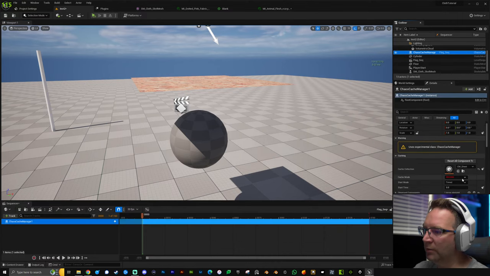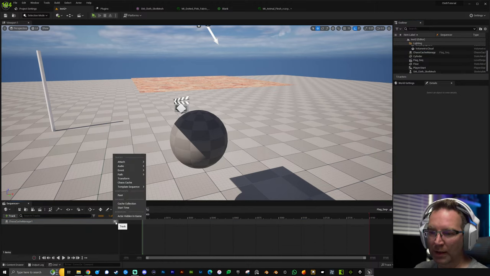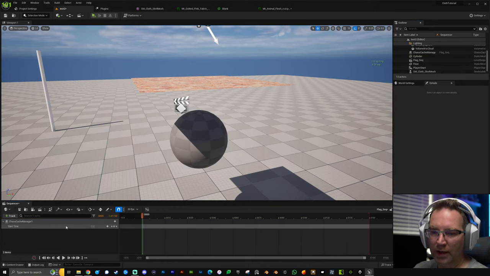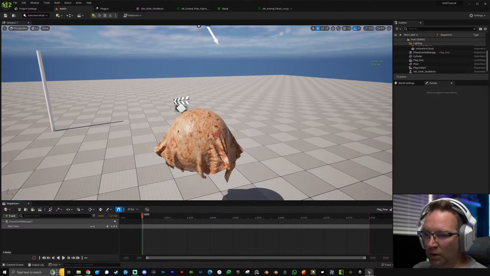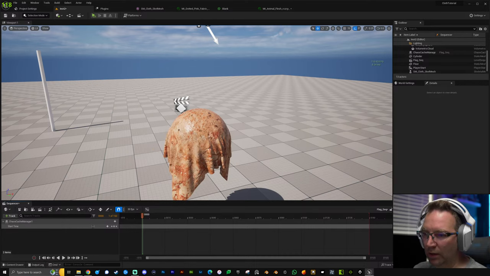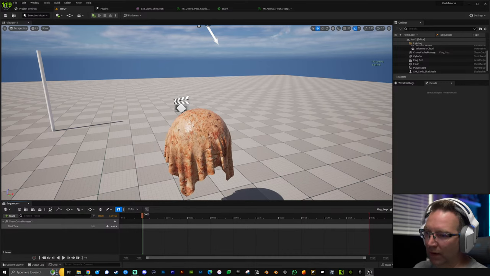So we go to our chaos manager, switch it from record to play. So now it's going to do only playback. We're going to add our start time track to our chaos manager here. And let's type in 1, let's type in 3, maybe 5. Cool. So now, I'm going to add a keyframe there.